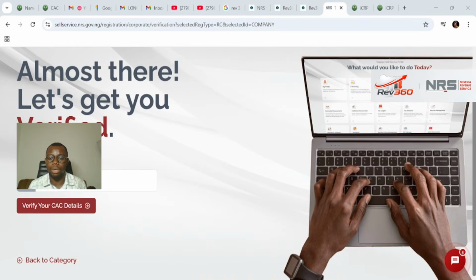Once you click on verify CAC details, it will show you if the company already exists in the database or not. In my instance, my company already exists in the database, so I will not be allowed to create an account. So let me quickly show you what I'm trying to say. Look at me now. I'm going on the portal. When I click on verify status, you can see that it is showing me that my company already exists in the database.